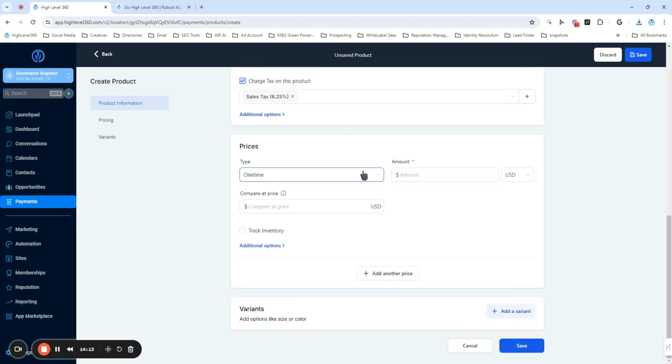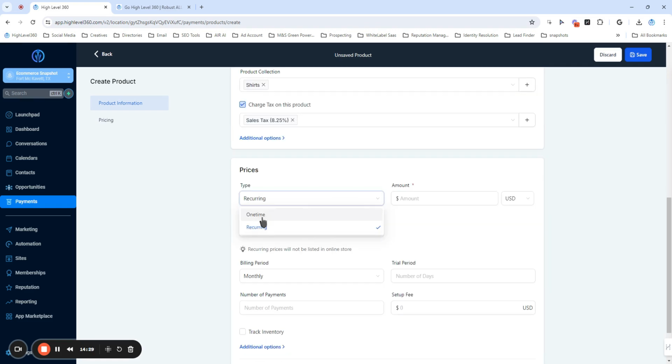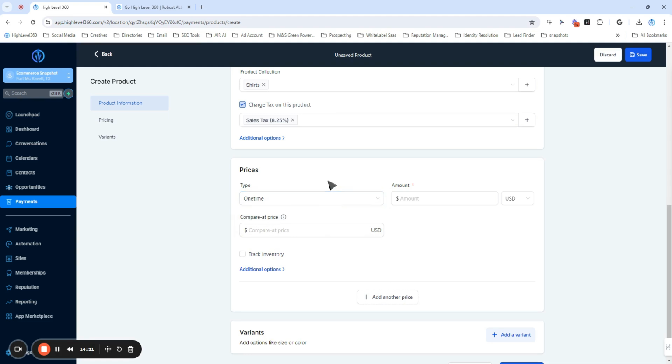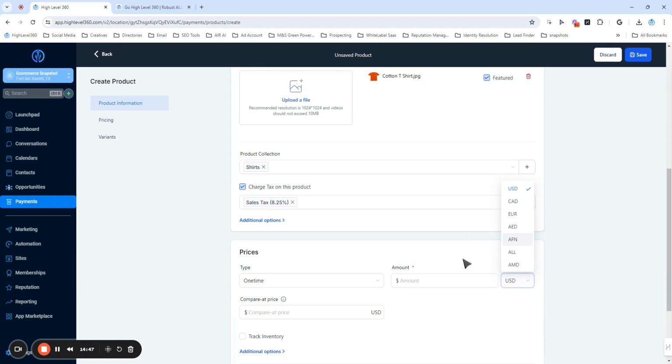Next, we have the pricing. Here you can select whether this is a one-time or reoccurring. Now note, your e-commerce store in GoHighLevel is only going to apply for one-time payment purchases. So select your type as one time, and then under the amount, this is where you can put the amount that you would like to charge as well as the payment or purchasing type. Because this is going to be a US product, we're going to select US, and then we're going to put in our amount here.